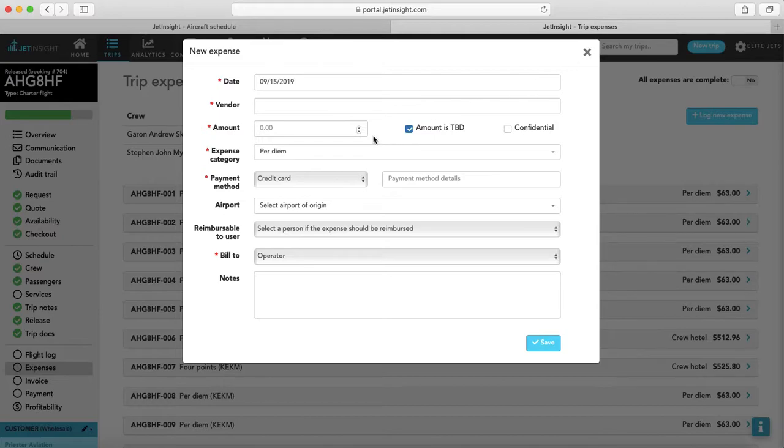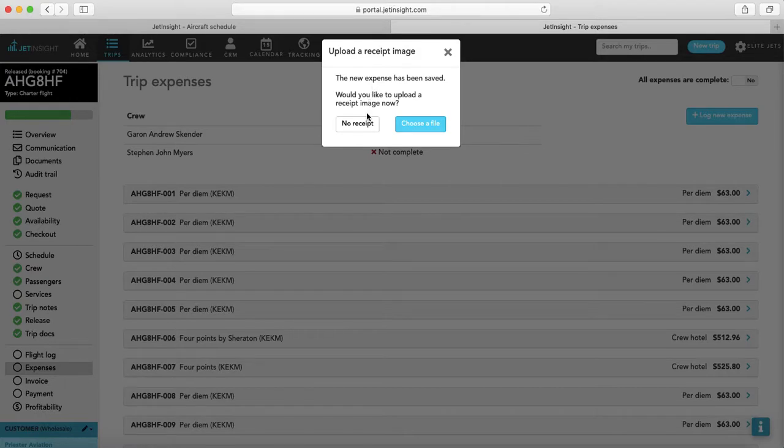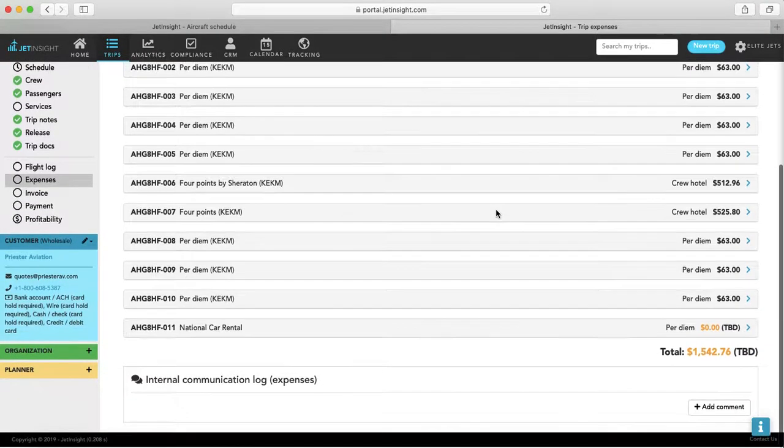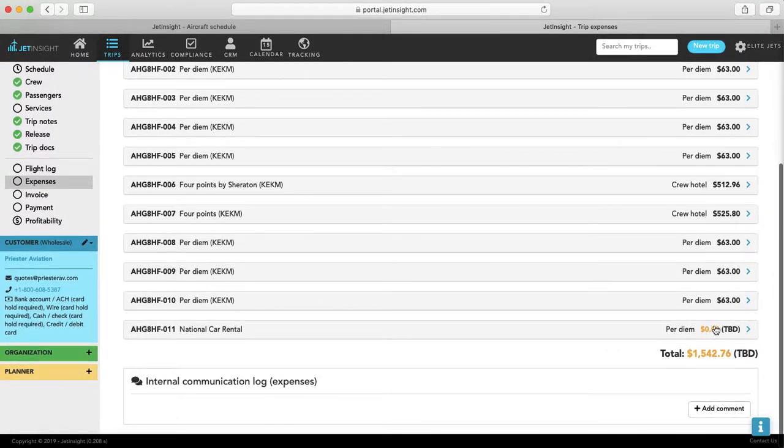It'll show up in yellow. So I'll just create an example at National Car Rental, and you could put that it was under my Elite Jet Visa, my company Visa card, and it was the crew rental car. And I click Save. The cool thing this is going to do, and I don't have a receipt at this time, so no, it gives you a nice bright yellow, the to be decided.